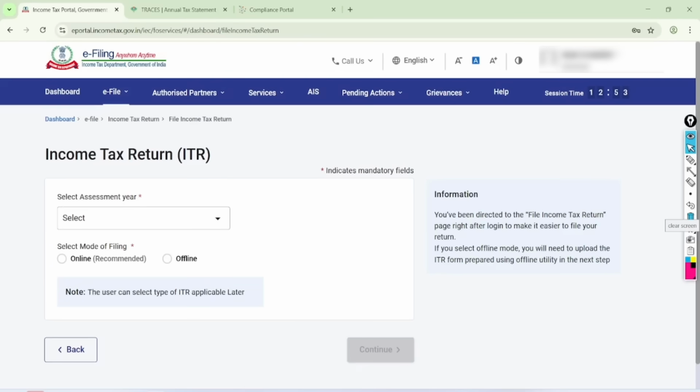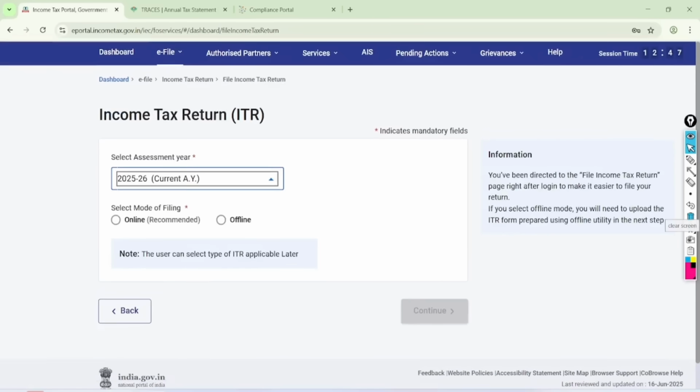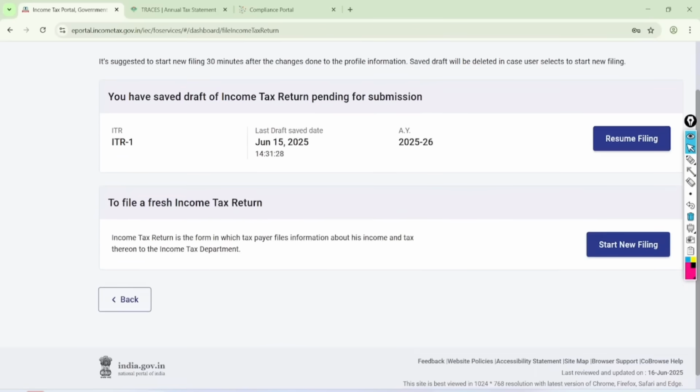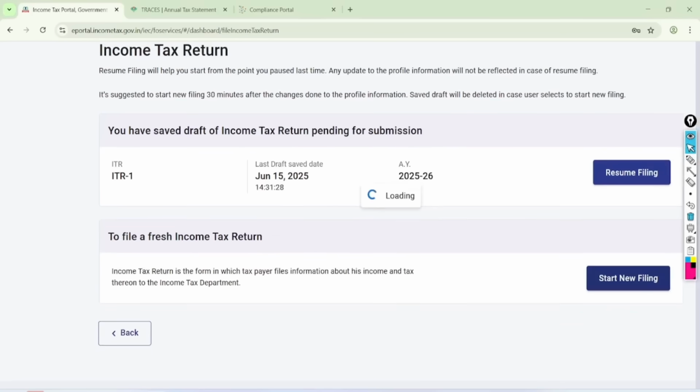Now we have to select our assessment year, which is 25-26, the current AY. The mode of filing should be online, which is also recommended by the income tax department. Click on the continue button. If earlier you tried to file your ITR, then it will ask you to resume filing. You can continue that, otherwise you can start a new filing. So we are going to click on start new filing.